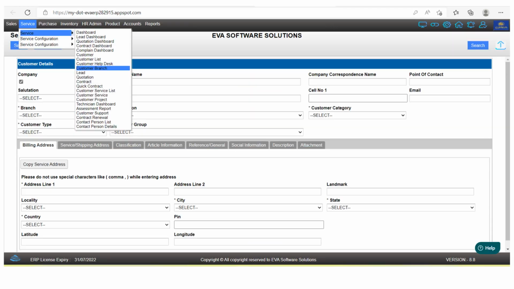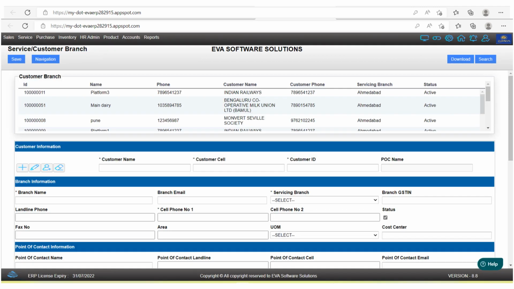Again, go to Service Model. In that, click on the Service section and select the Customer Branch option. Click on Customer Name and search for the customer. Enter the branch location under branch name. In Serving Branch, select the branch that will provide service to the customer.